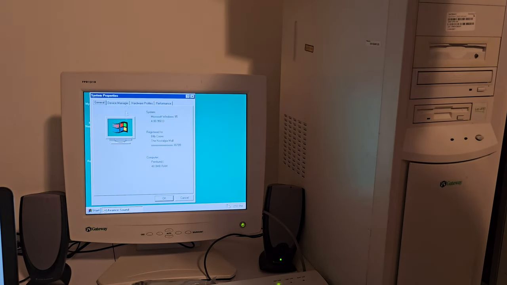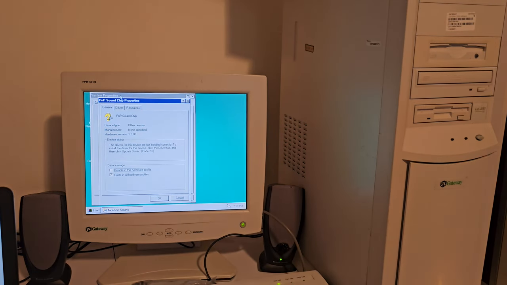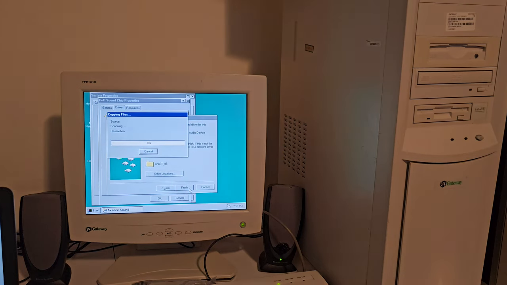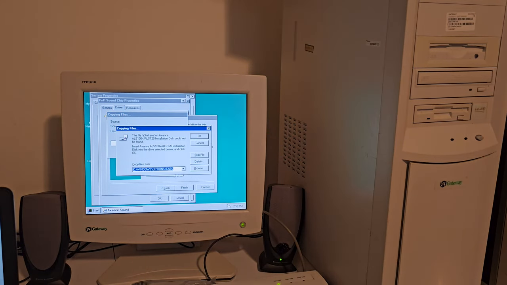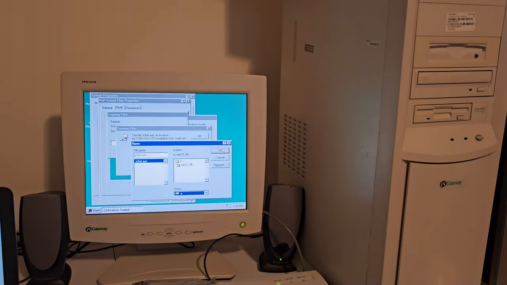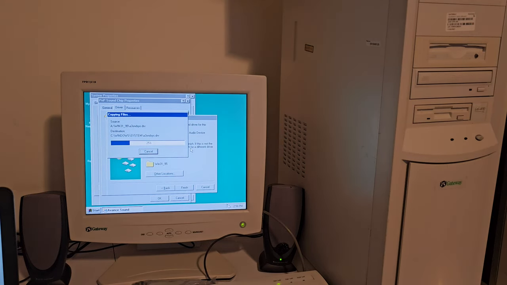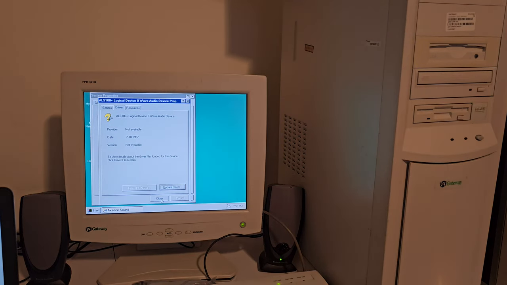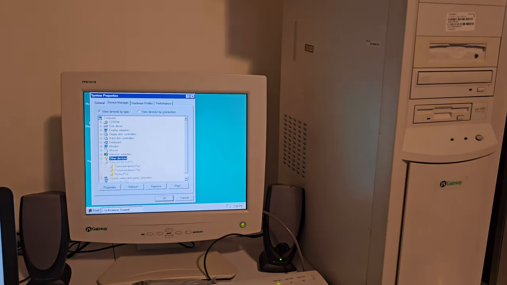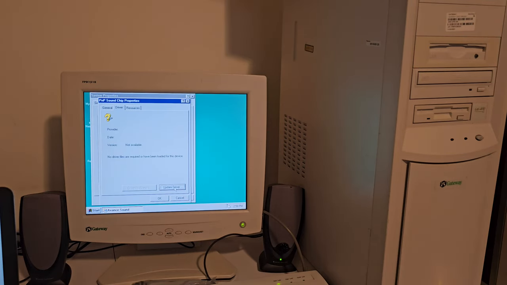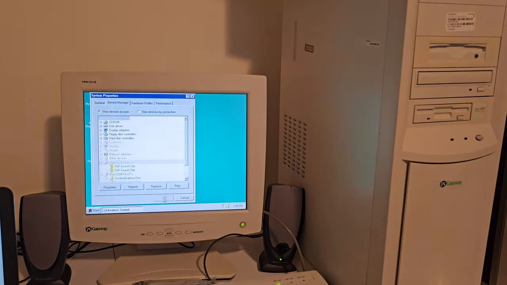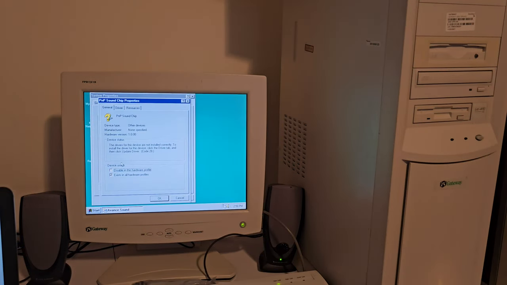Okay, didn't really install a driver. We can just do this. There we go. Okay, so I'm going to have to do each one manually. Okay, it does have internal OPL3 of some sort, so that's promising.